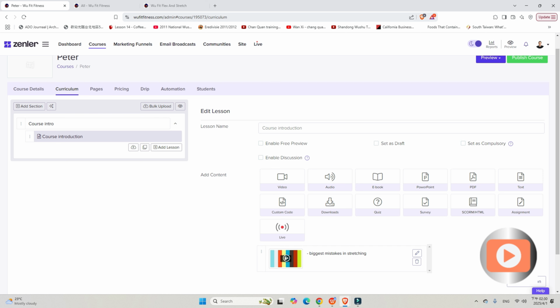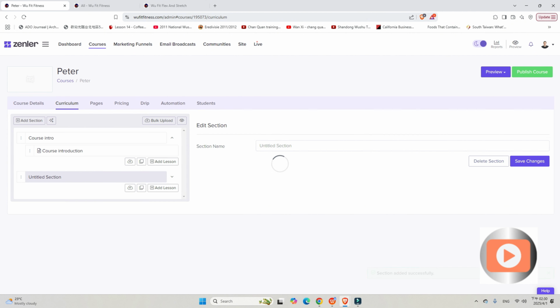Now, if you wanted to add another section, so let's say this was all you had for introduction, and you wanted to add another section, you just simply click add a section, give it a name, and let's call it basics. And boom, here we have another section. And you save the changes.